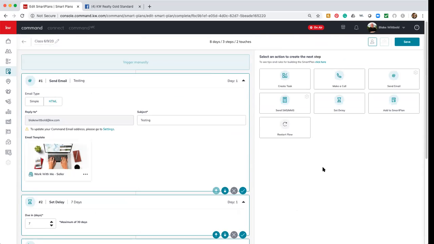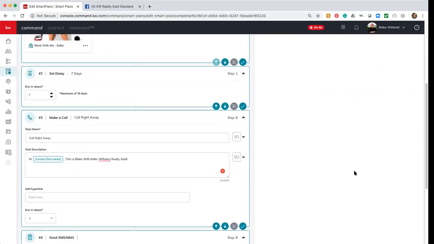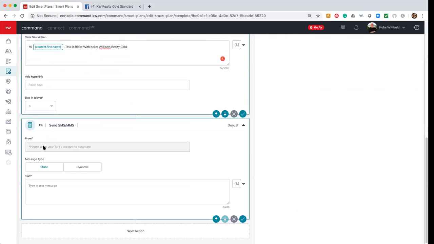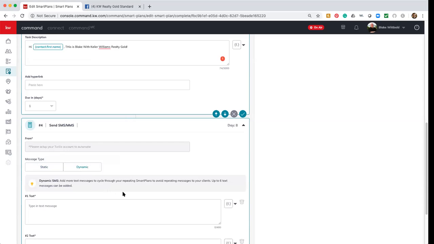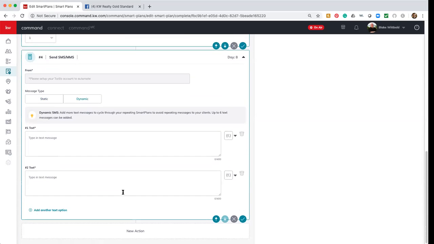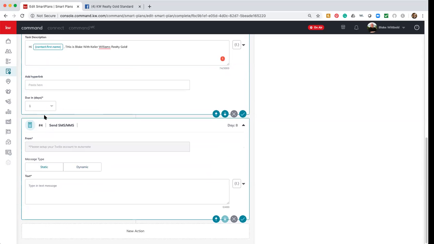And then I'm going to add a text message. So I clicked on it. Text message is right here. I need to put my Twilio in for the phone number to show up. I can either make a static message, which is just text, or I can click on dynamic. And it'll just cycle through these two. I'm going to click on static. It's easier for me to use and remember.